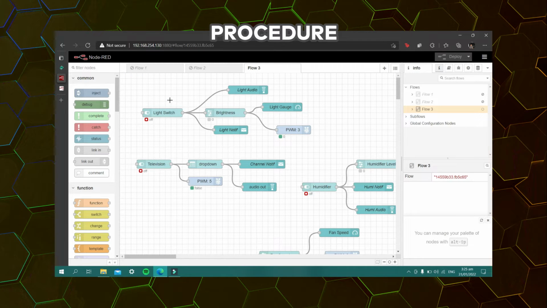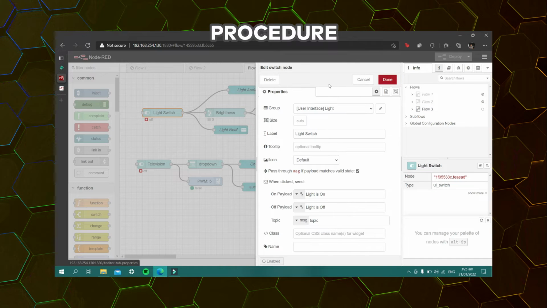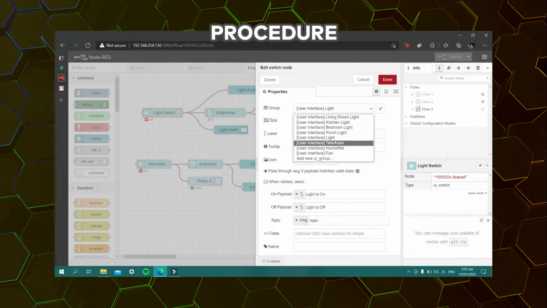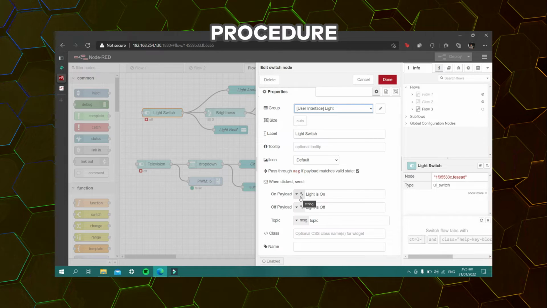Okay, so first let us begin with our light switch. So I have used a switch, and for the user interface, I have created the user interface called light. It has a string output. So if the on payload is triggered, it will send a message that says light is on, and if the switch is off, it will send a message that says light is off.